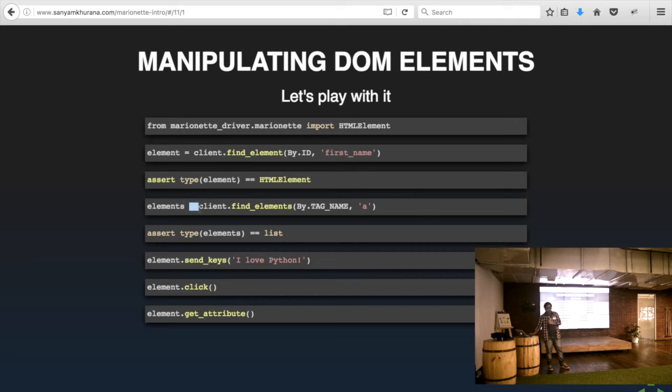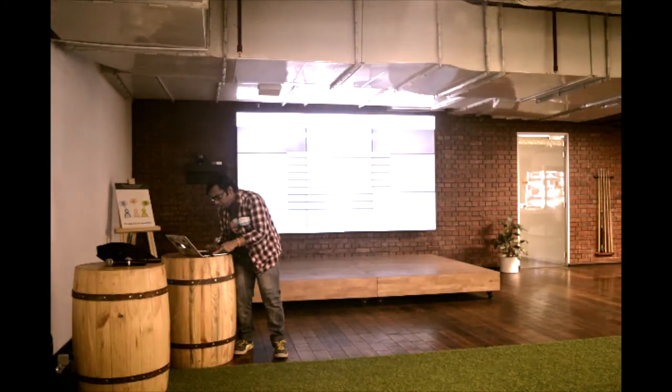You can send keys to it. What I mean by send keys is, suppose you have a text box. You need to input something. So you just say, I need to send this input to that particular box. If you have a button, you could just say element.click, right? So let's jump on to the demo.